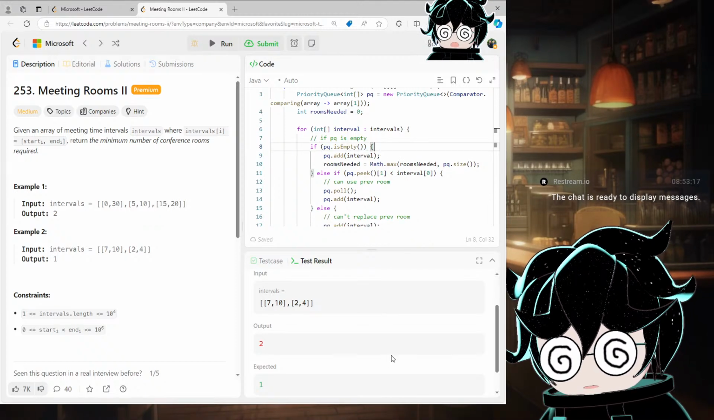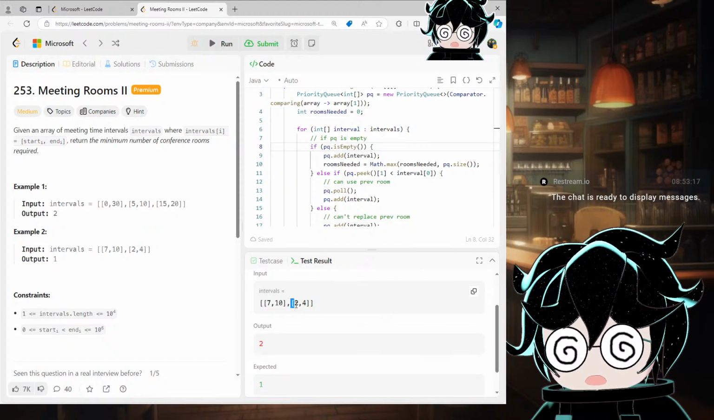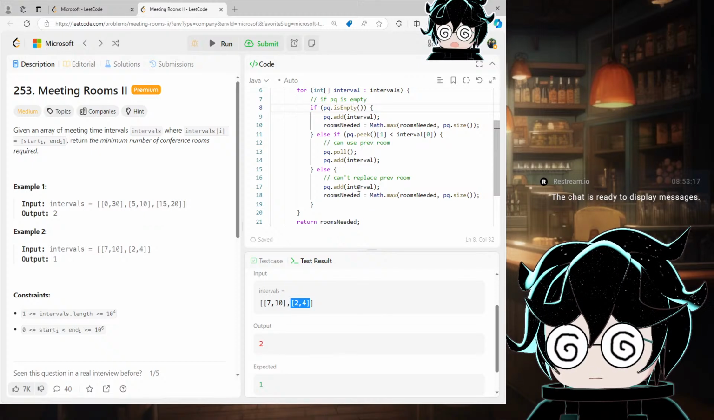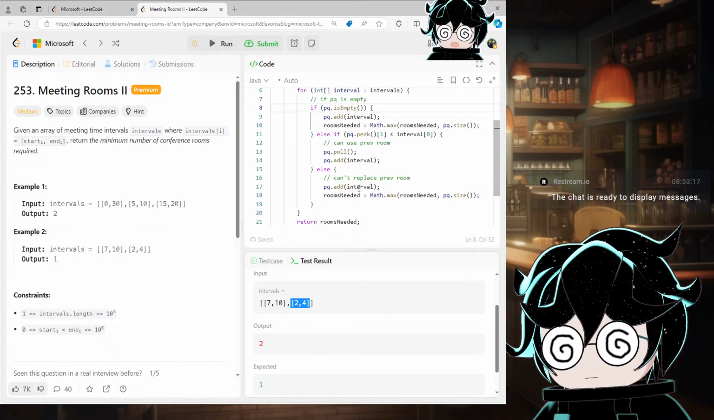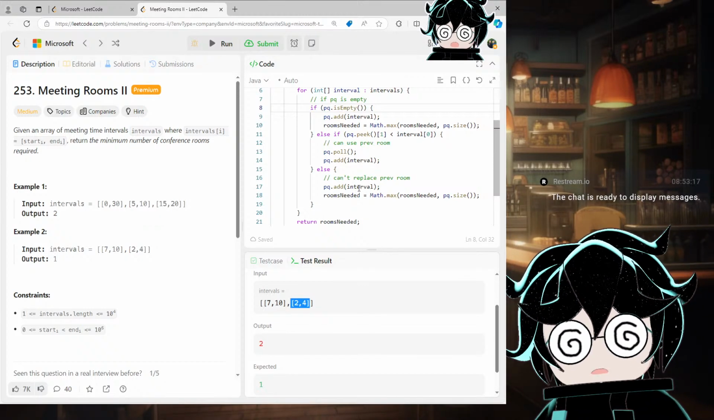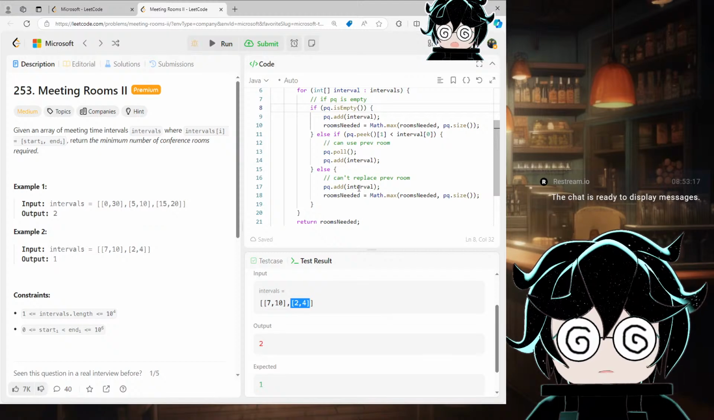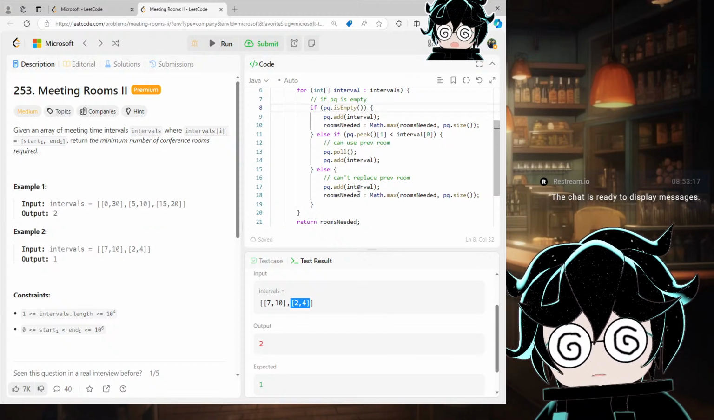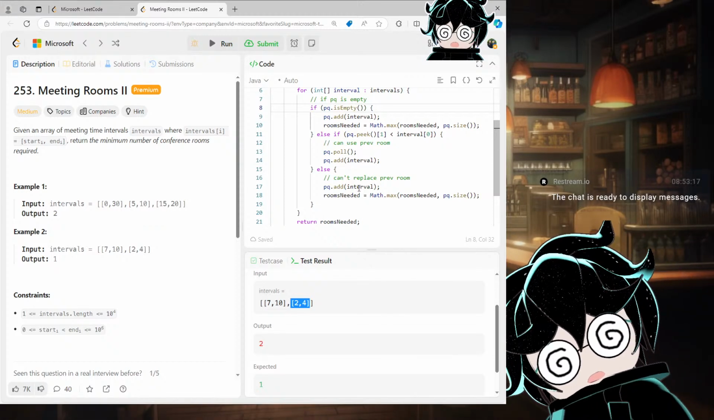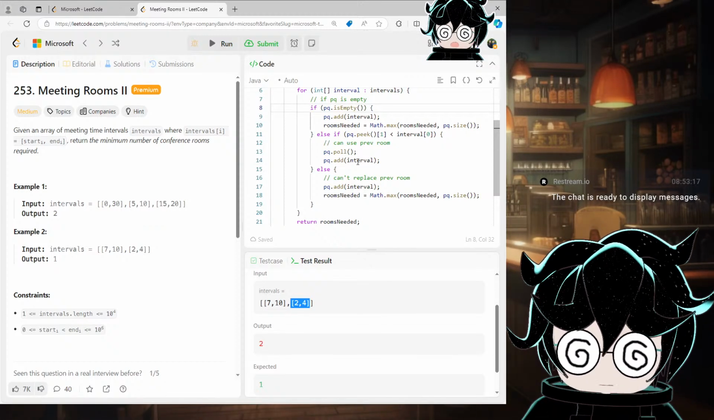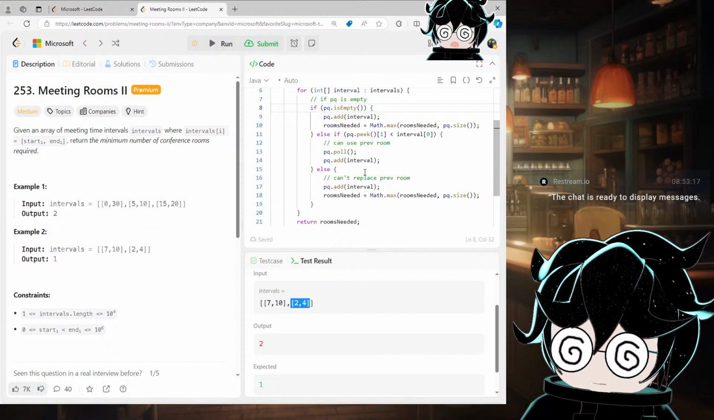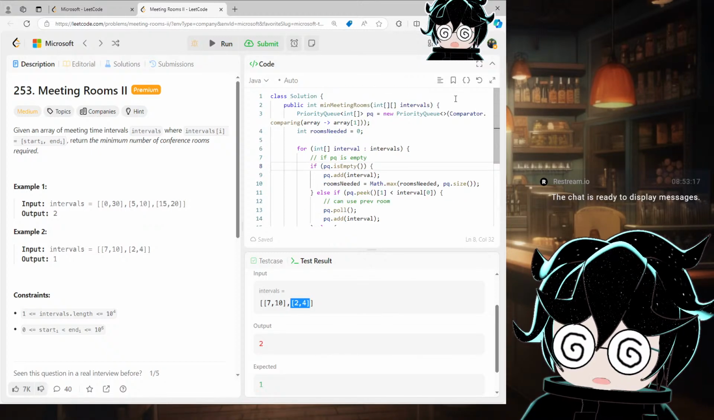Okay, so I do 2. Oh, because this one can be before. I see. Oh, okay. They're not necessarily in order. I could have scheduled one before. Oh, that's tricky. Should I sort them? Maybe it's useful to sort them. Maybe I should sort them, yeah.